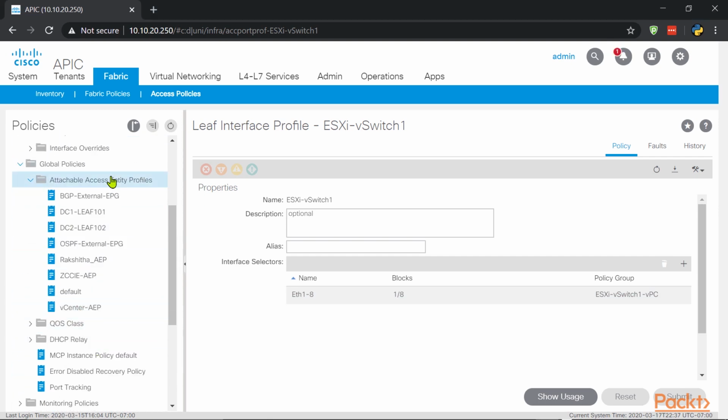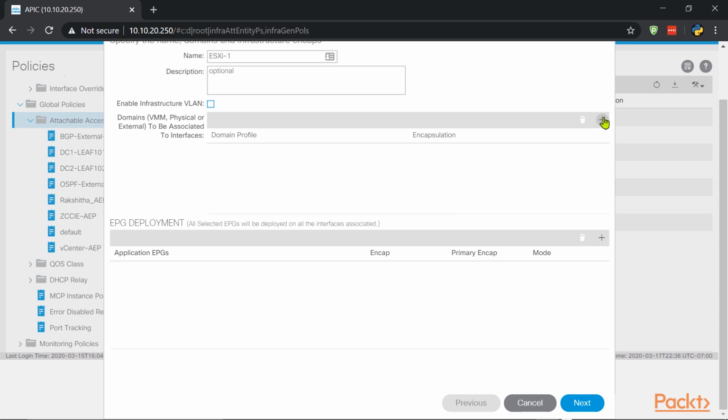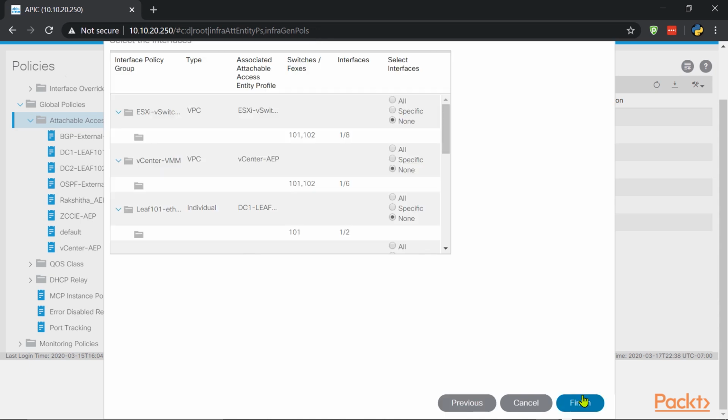And we are going to create an AAEP called ESXi1. Then it's asking me, do you want to associate to a physical domain? We can do it from here, but for this demonstration, I want to show you the steps one by one on the main GUI. So let's press next.